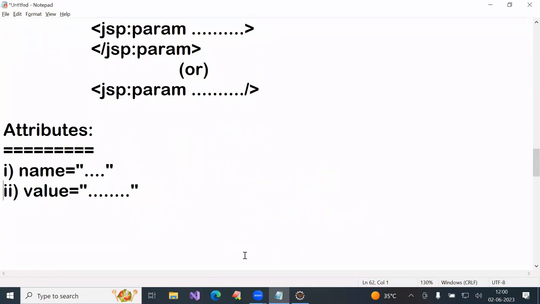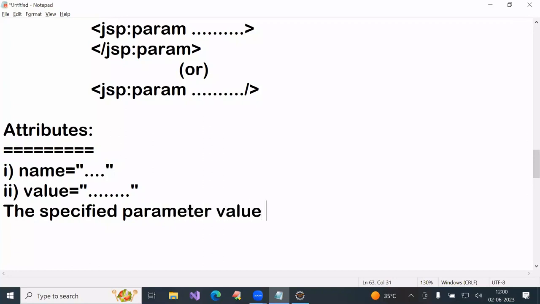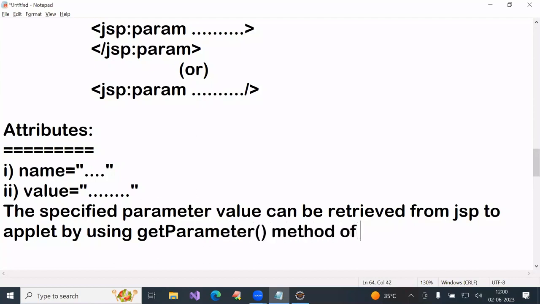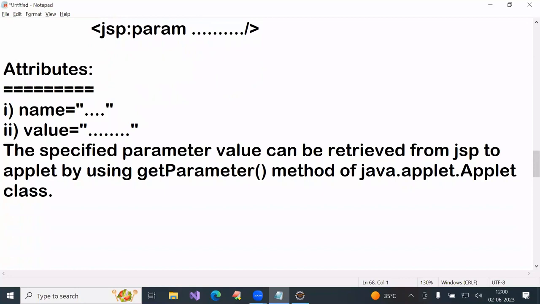Note: the specified attribute value, the specified parameter value can be retrieved from JSP to applet by using the getParameter method of the java.applet.Applet class.